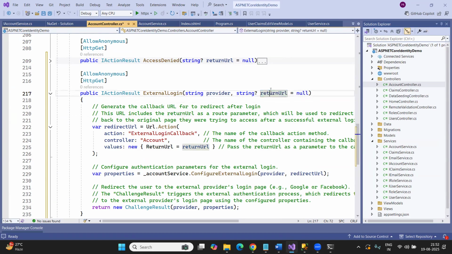Clear? So this redirect URL means what? The login page redirect URL. Now, for any page for which authentication is required, if you are accessing that page without authentication, then that return URL is going to be stored here.